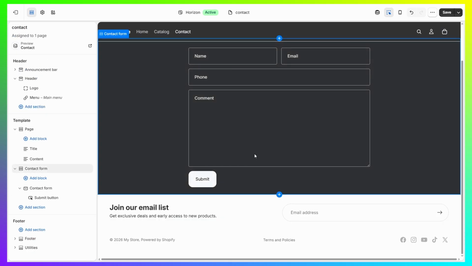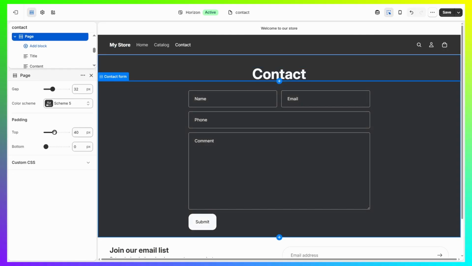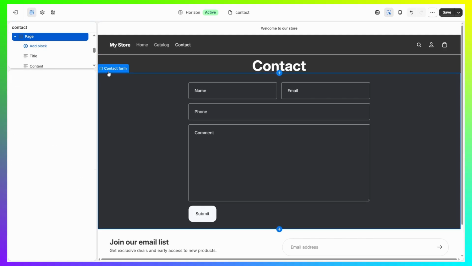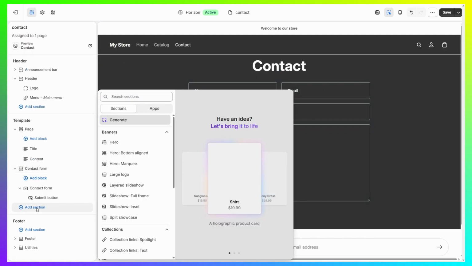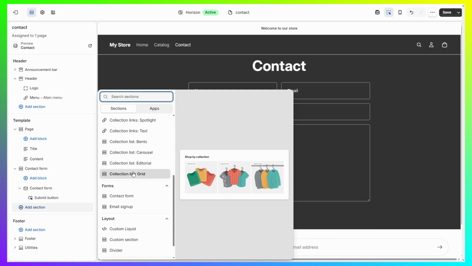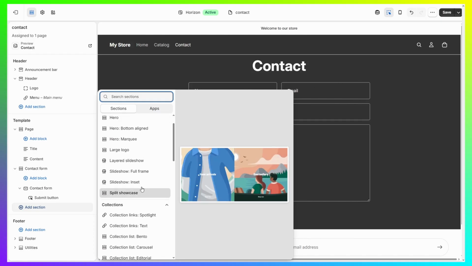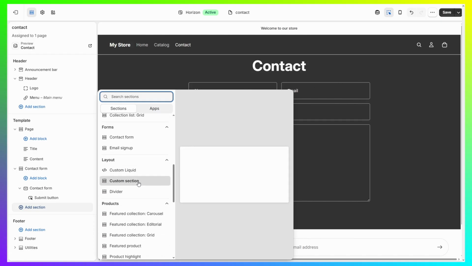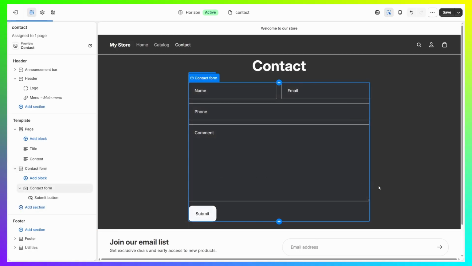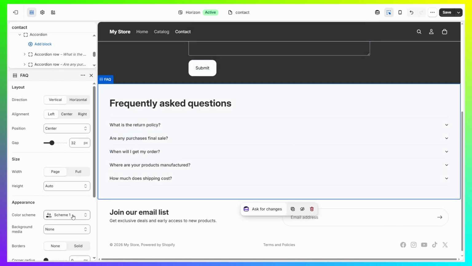Also, just to make the contact page really stand out, first I just want to change the padding here from the top, make it less, like so. Anyways, what we can do is just add a new section here and make the contact page a little bit more full, because right now it's just very bland. So what we can do is add a FAQ section, for example. We can just find it down here. We can feel free to add that right beneath, and we can change the scheme of it.